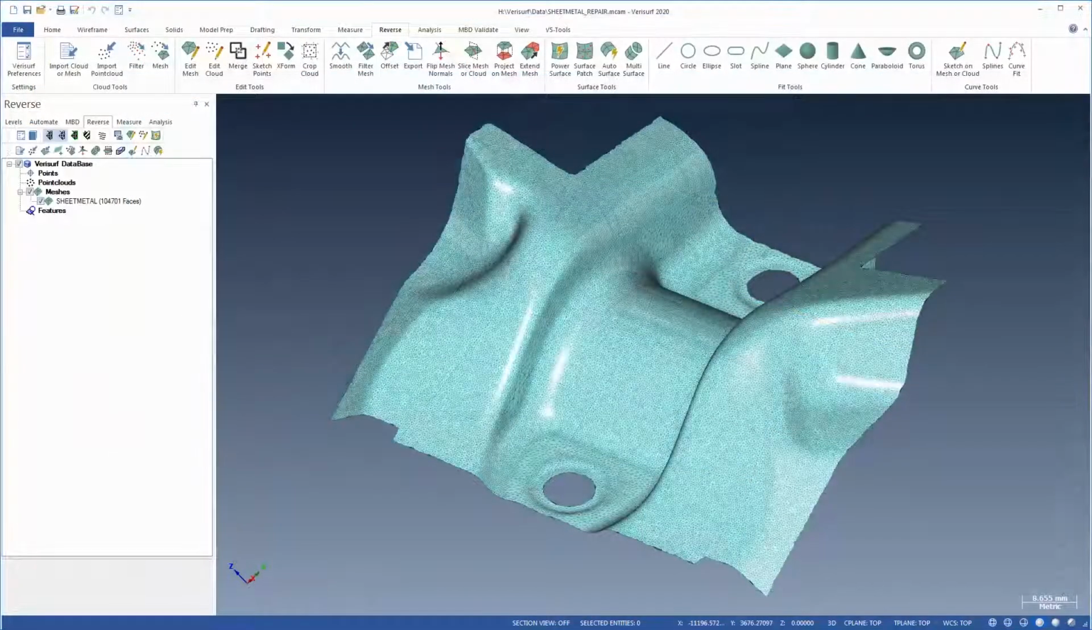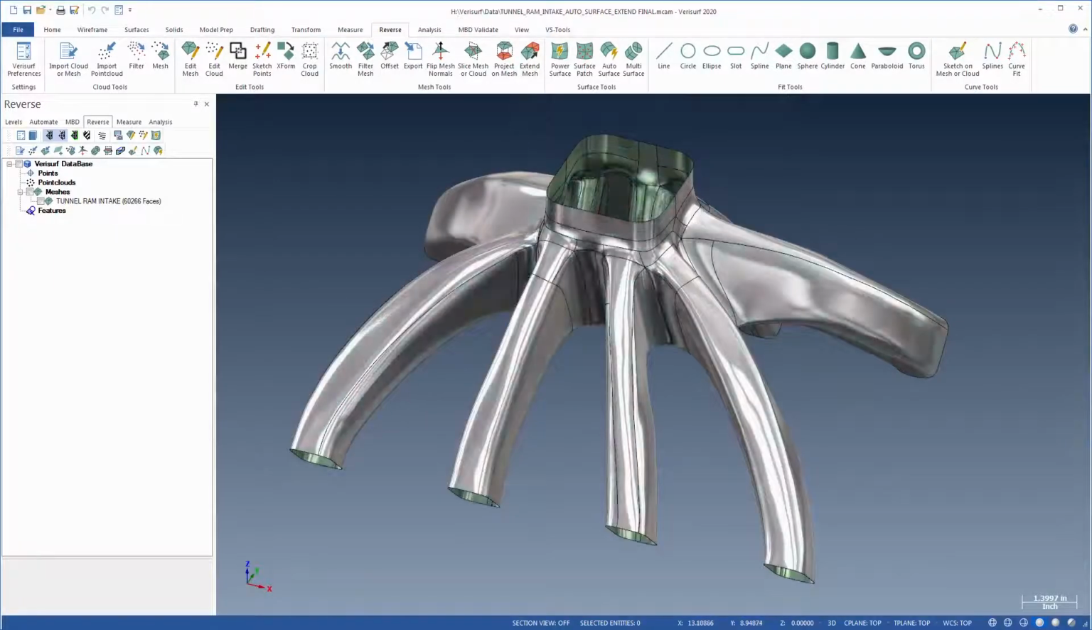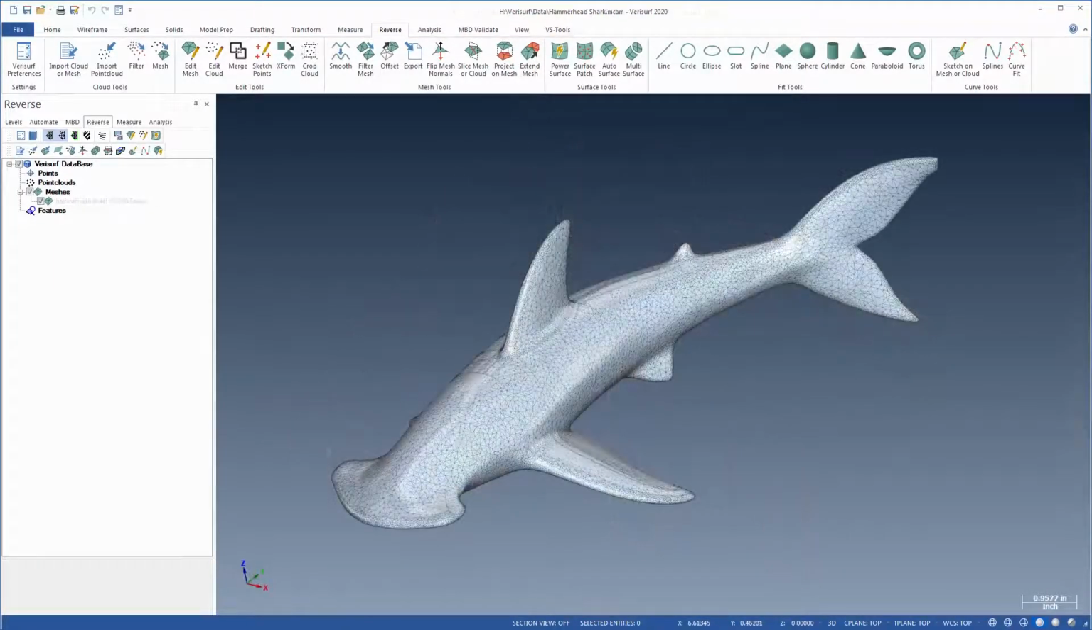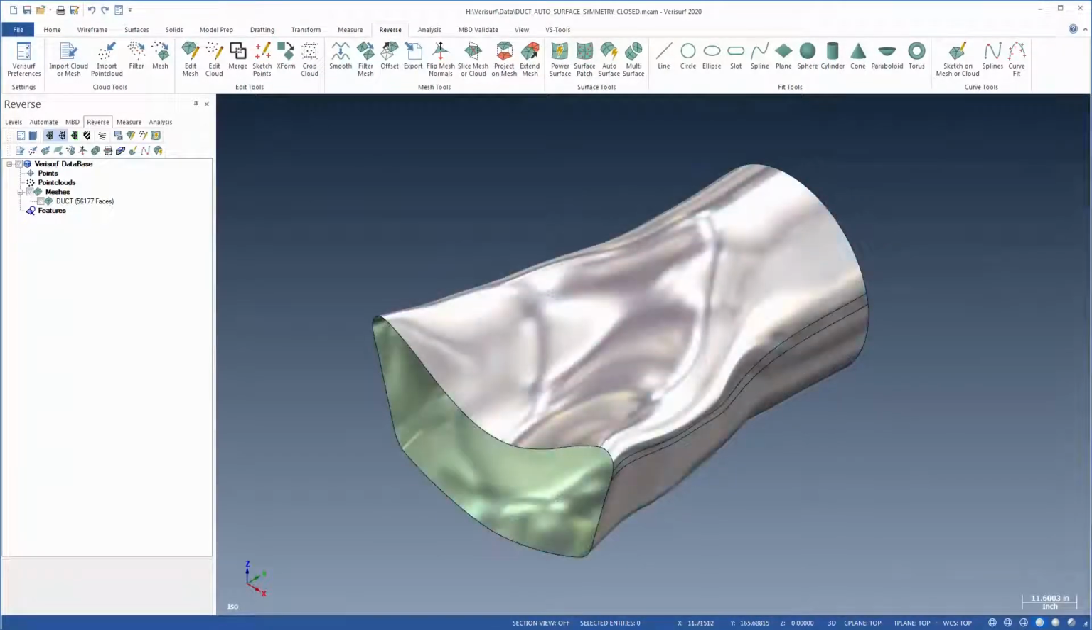The addition of Quick Surface in Verisurf 2020 brings affordable, high-quality surfacing to virtually any user for faster and more accurate reverse engineering, inspection, and toolpath programming.